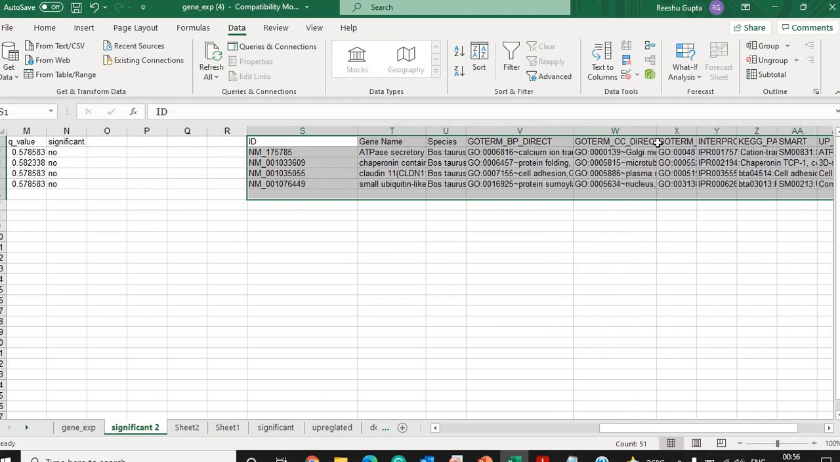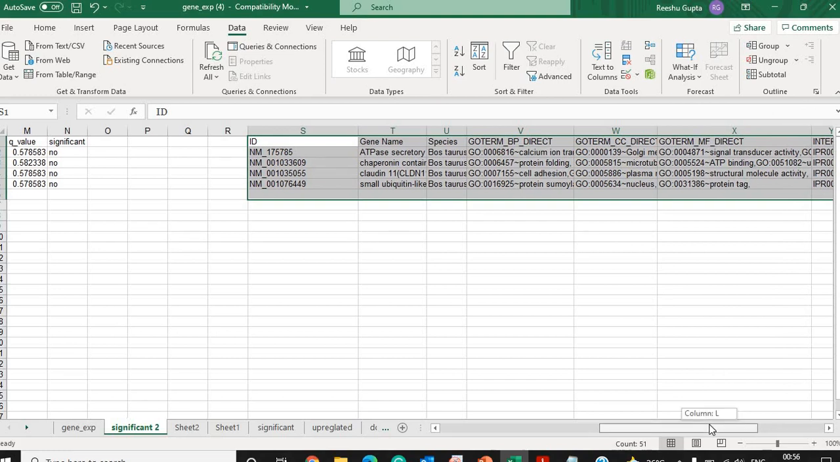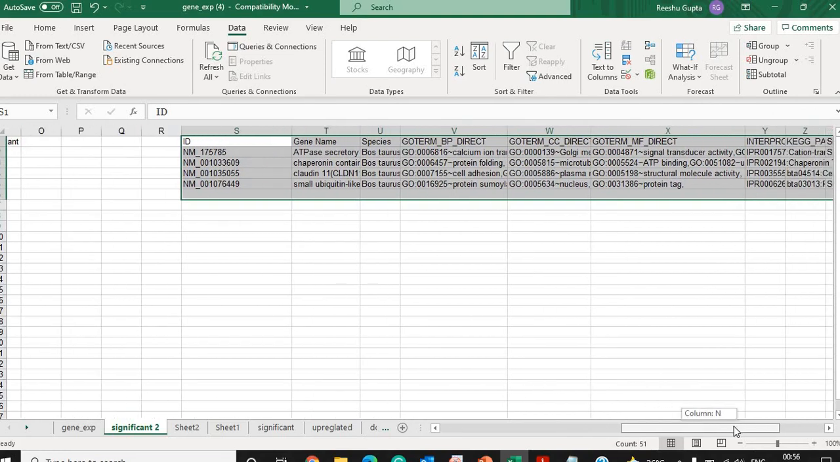Similarly, what is the cellular component? It is present on the Golgi apparatus or on the nucleus. And what is the molecular function? For example, you can see the molecular function is the signal transducer, or it is the ATP binding protein, or the structural molecule activity, and the fourth one is the protein tag.